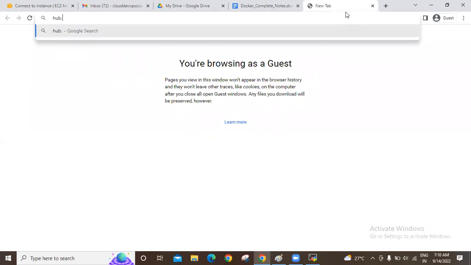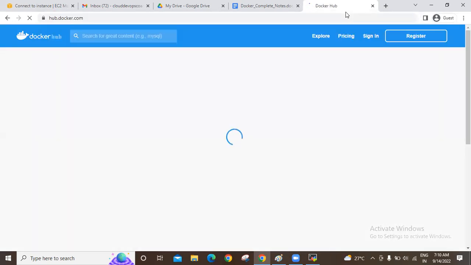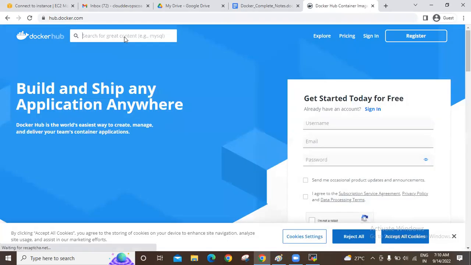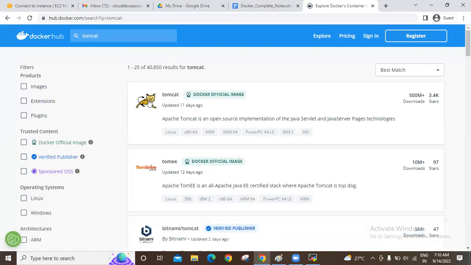After this, you will see the command in the description for sure. Through docker.com, you go here and search for Tomcat. See, this is the Tomcat Docker official image, right? This is an all Apache Java EE certified stack where Apache Tomcat is top dog. Either you can use this or this.